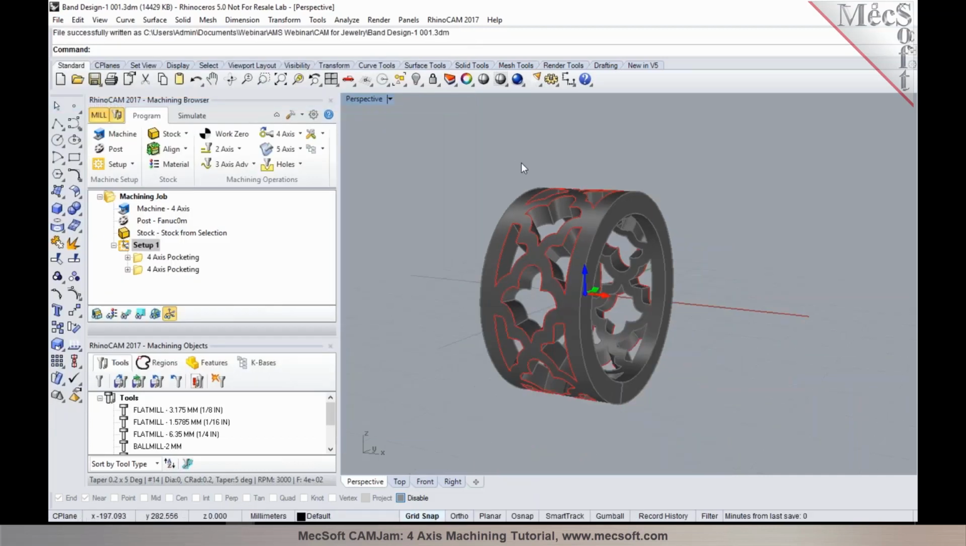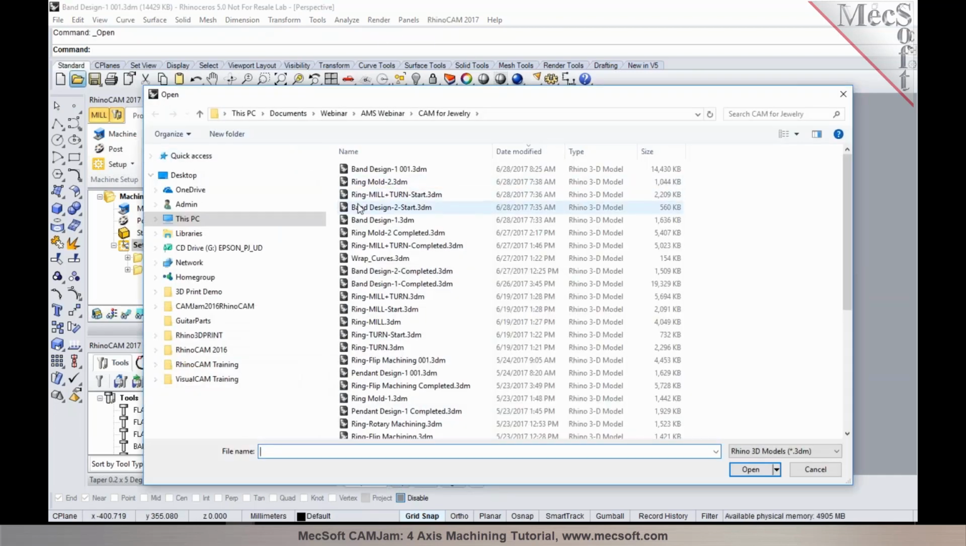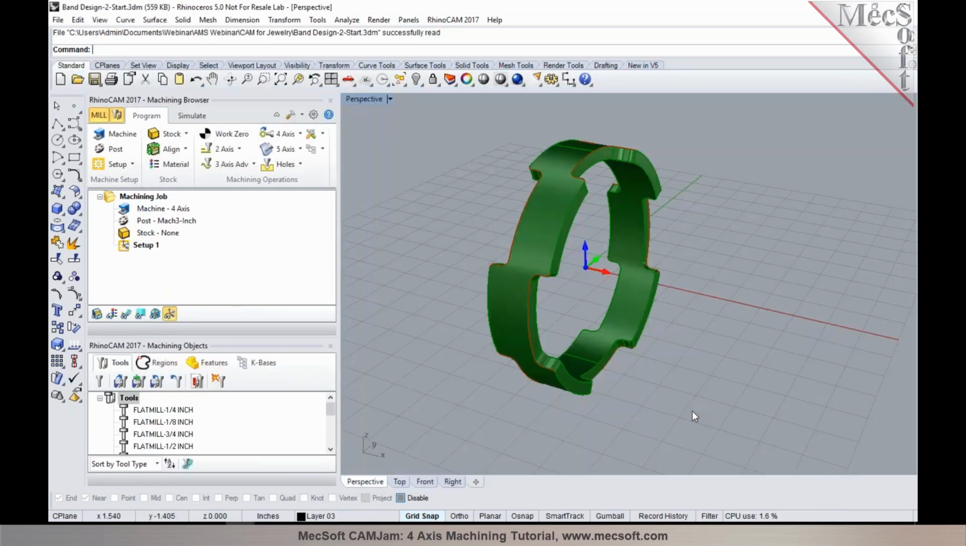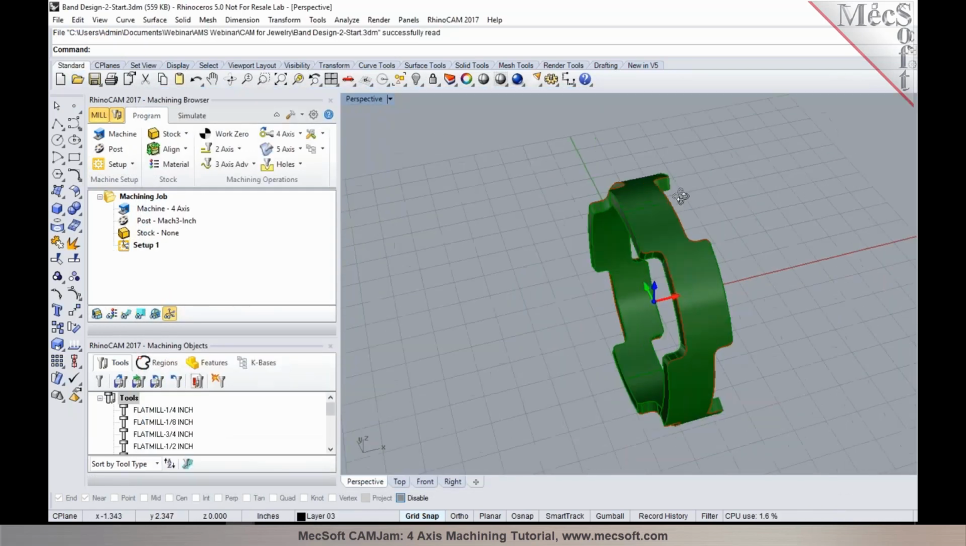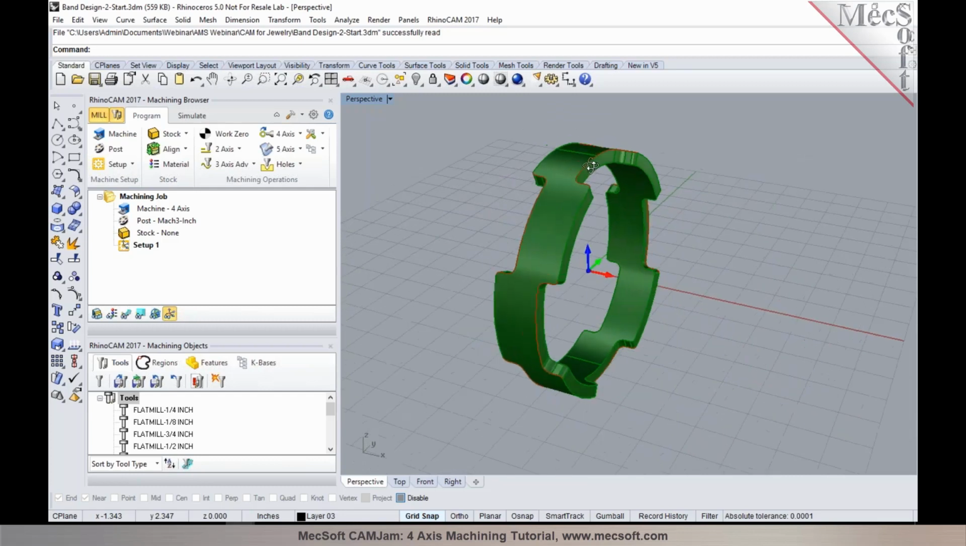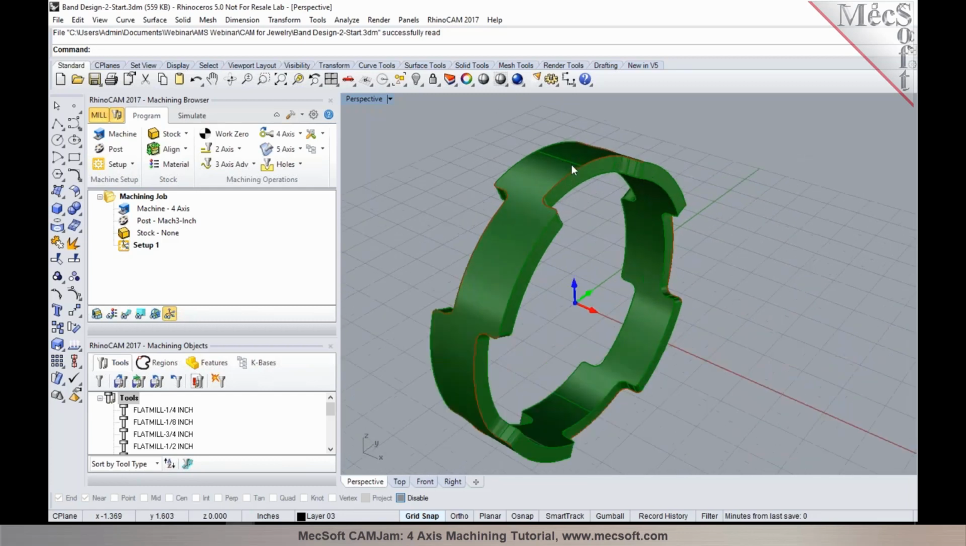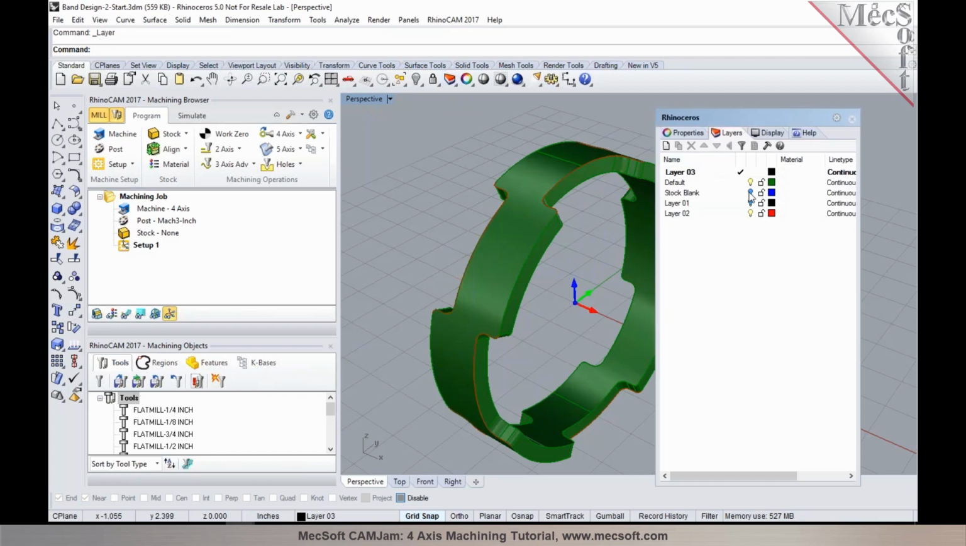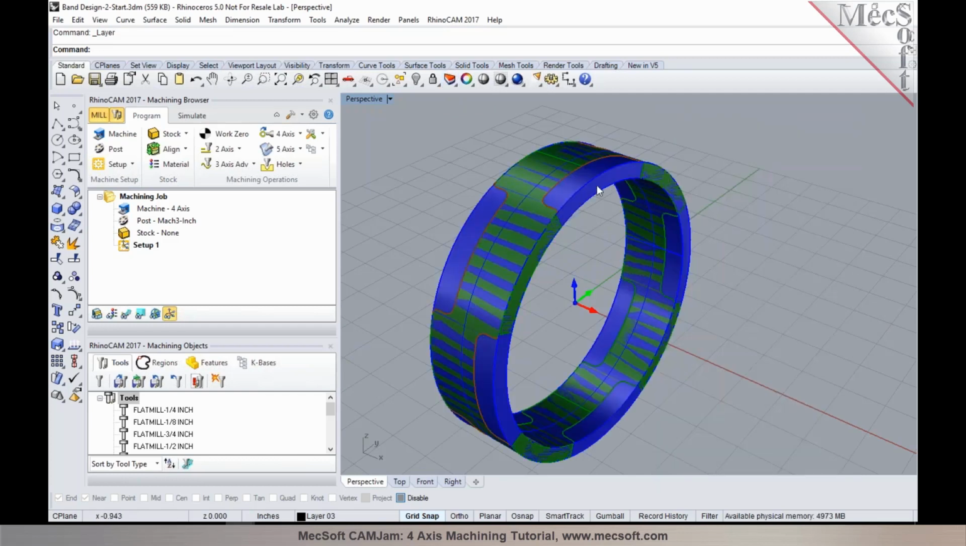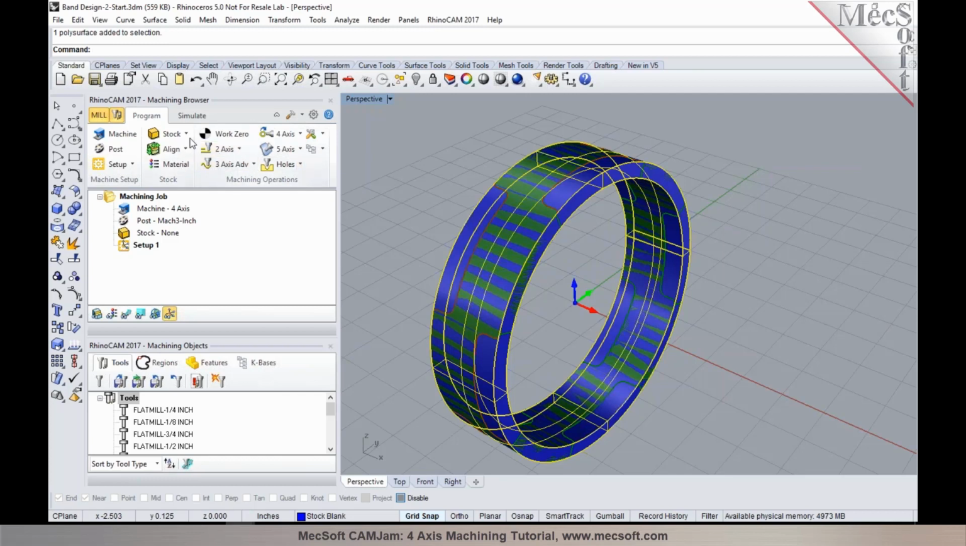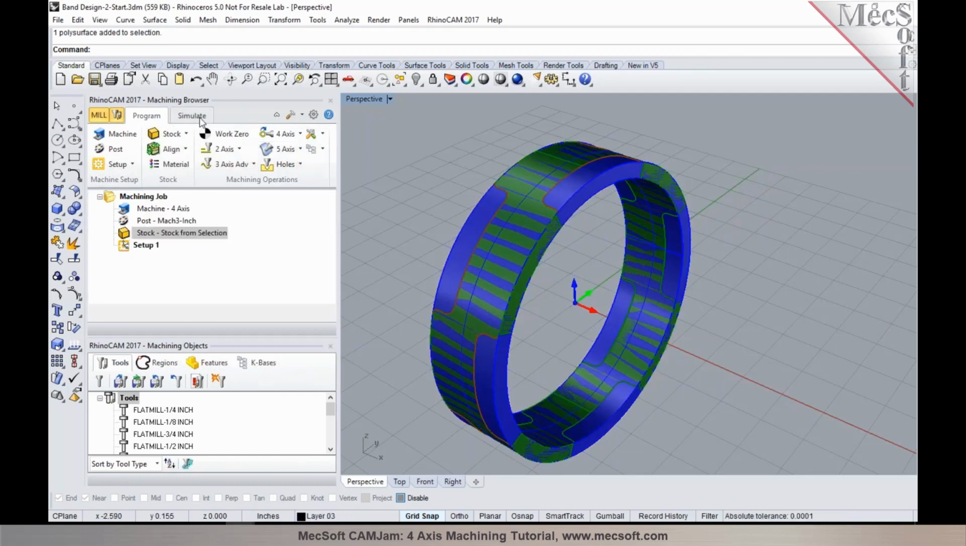The next thing we're going to take a look at is how we could program a 4-axis profile toolpath. So you could have a band design, a ring design you could be using, for features like these on the part right in here. I'm going to use a similar process to program it. So I'm going to first start out by defining a stock blank in here. I have it on a layer, so I'm going to just highlight it and use stock by selection. So there's your stock blank that's being defined.